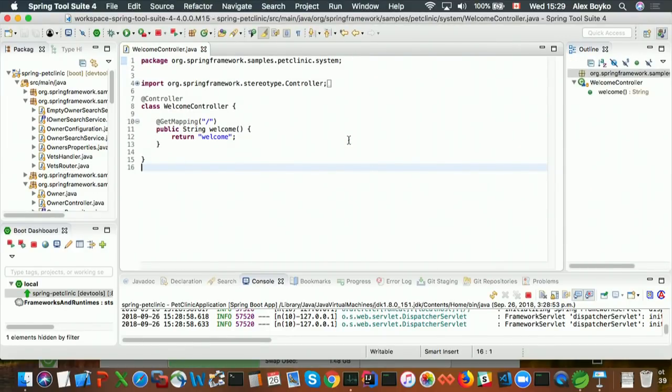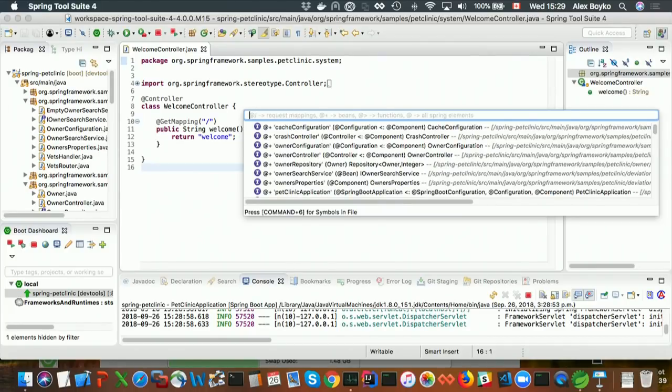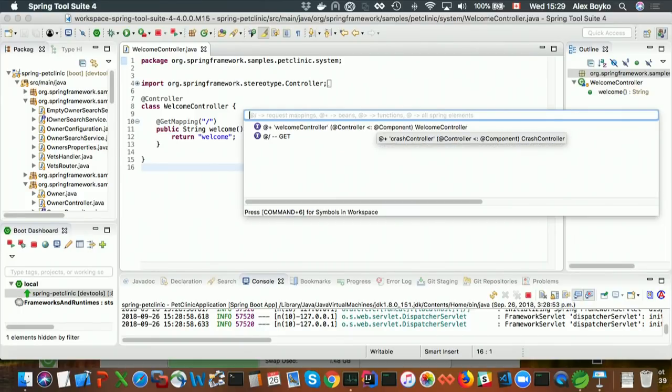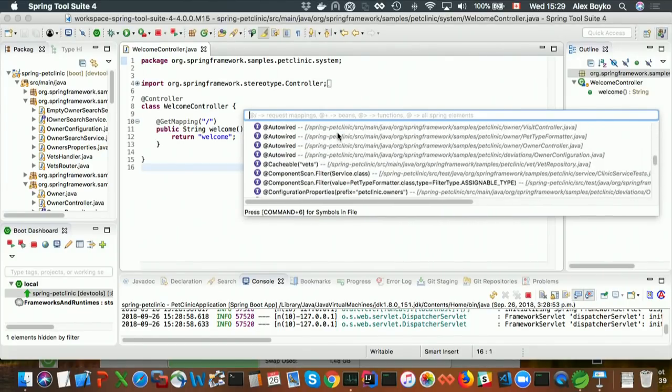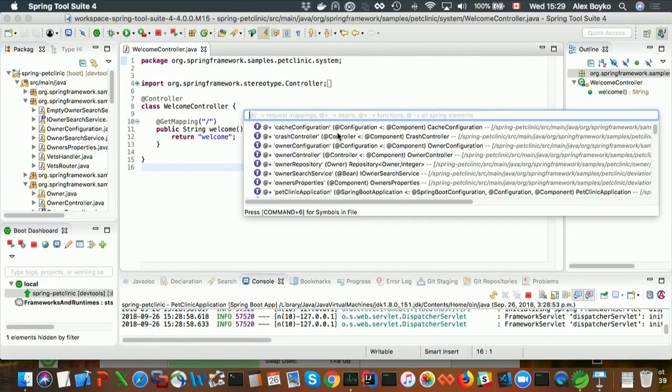So in STS4, you do it using the quick Spring symbol navigation feature. It's like Open Java Type in JDT, so it's invoked with the Command 6 shortcut. You could toggle to just Spring symbols in file if you press Command 6 again. Not too many of them, not very exciting. Let's switch back to the workspace symbols. So it's lots of them, right? It's not just the request mappings, it's beans, it's various Spring annotations and request mappings as well.